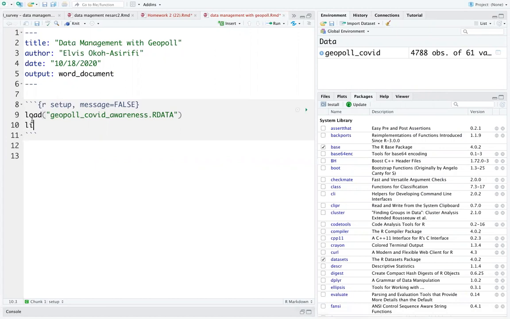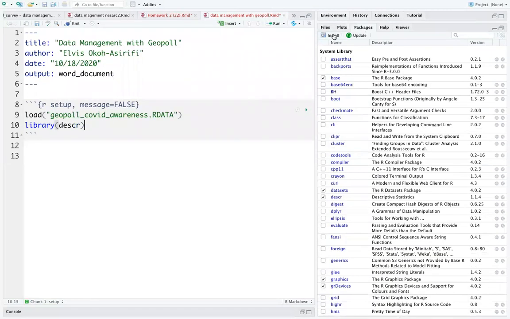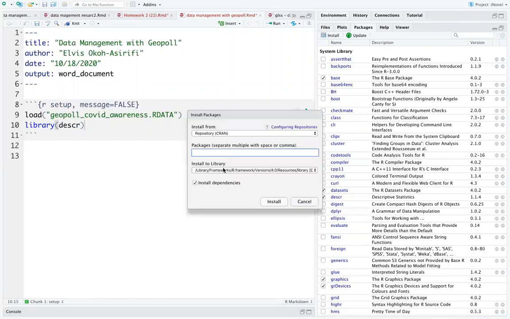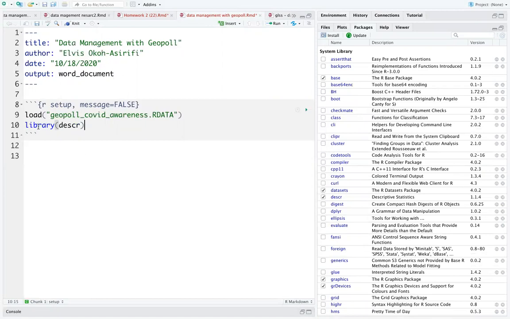We also need a library called descr or describeR. If you have it here and you run this and it doesn't work, it means that you haven't installed the library. So what you do is head over to the Packages tab. There's an install command. Just click on install and type the library name in this section and click on install. Once you click on install, it's going to install the library and then you can use it over here. So this is how to load the local dataset in R or in R Markdown.